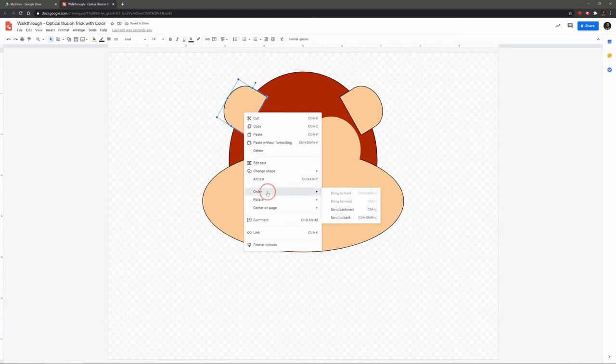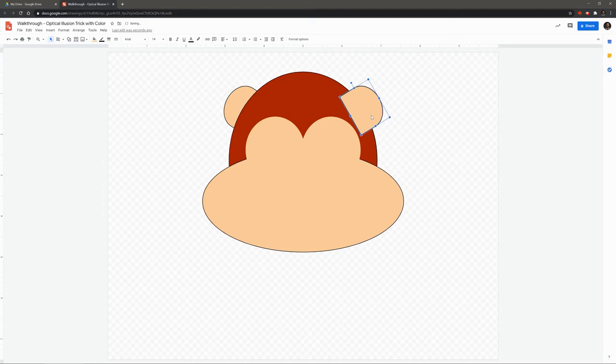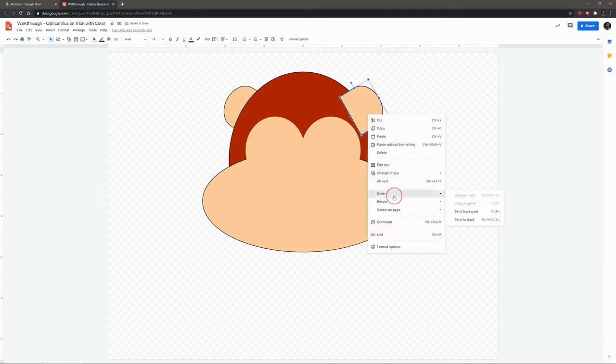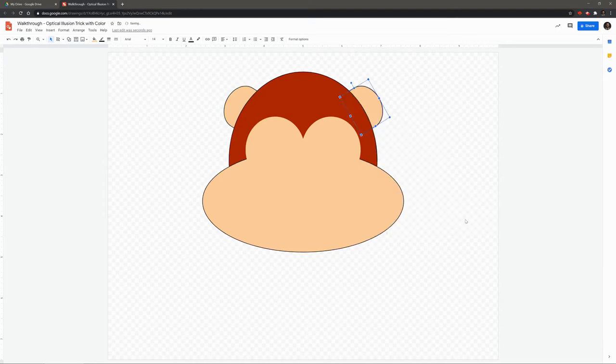So now I'm going to select an ear and I'm going to send it to the back because I want it kind of behind the head on my monkey. I'm going to do the same thing to the other ear. So send that to the back.